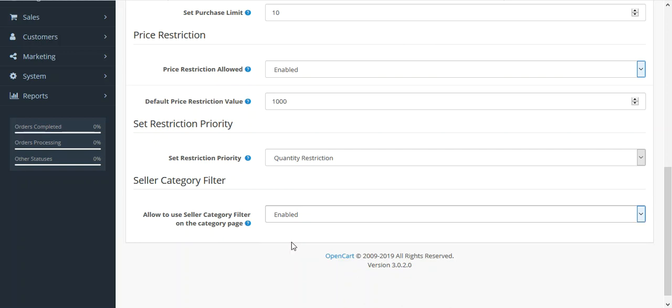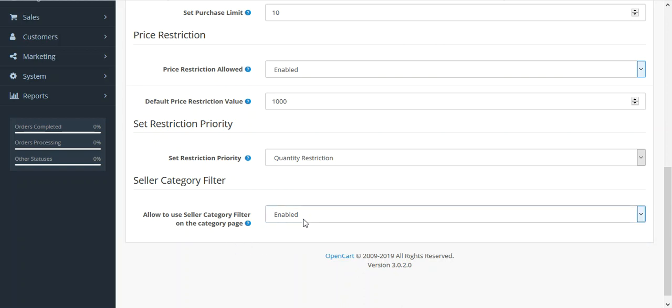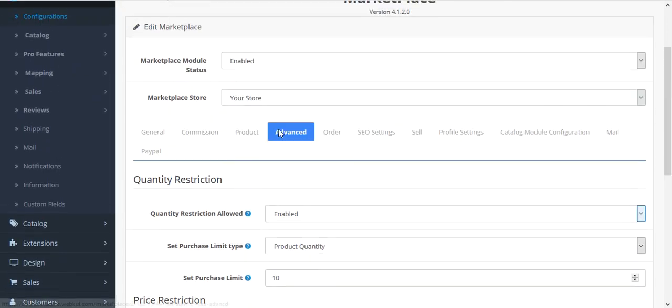So enabling it allows the customers to filter the seller products from the category pages. So accordingly the customers would be able to filter the seller products. Otherwise you can choose this option as disabled to not allow the seller category filter to be visible at the category pages. So that was about the advanced settings.